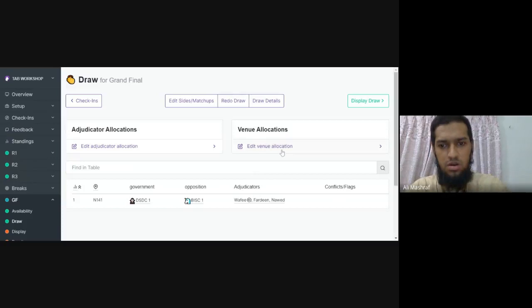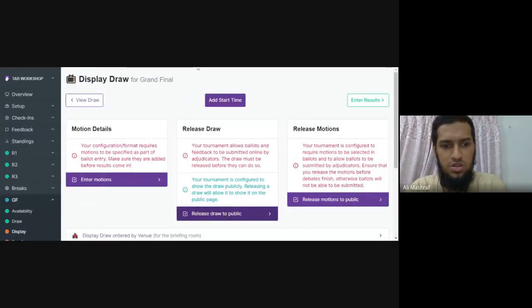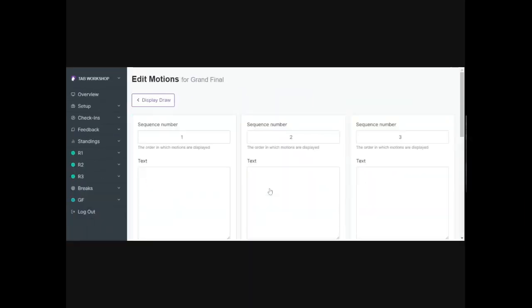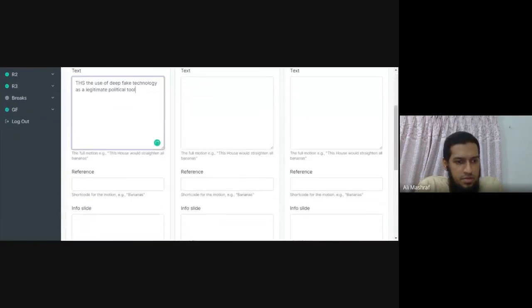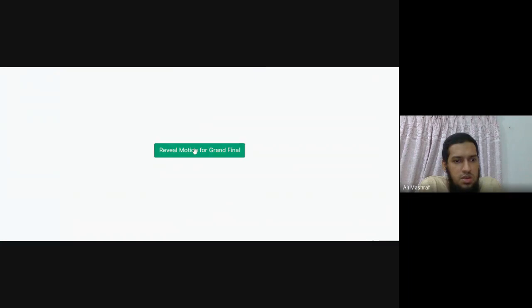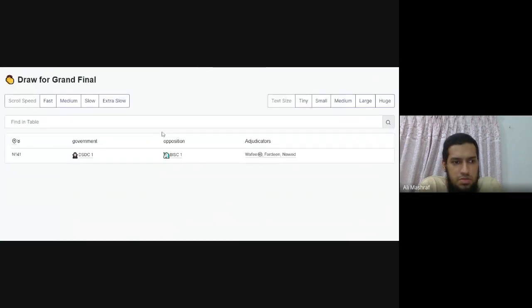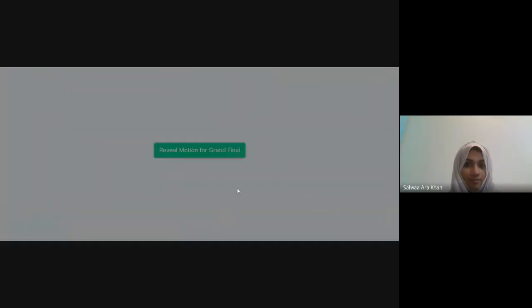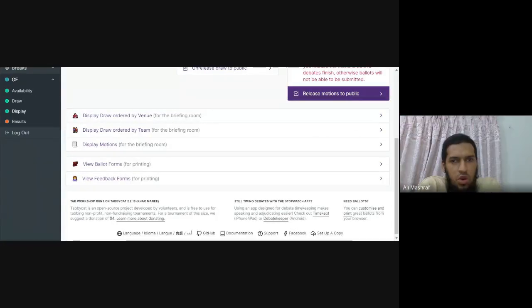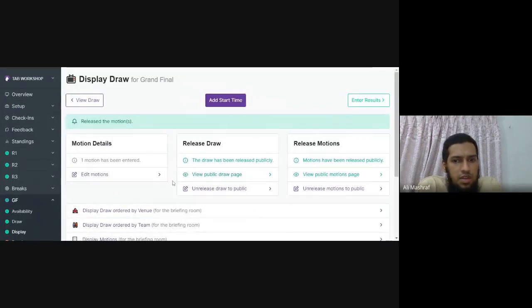Display the draw, make the draw public, enter the motion, display the motion, and then release the motion to public. Display a draw ordered by venue, display motions, reveal the motion. Release motion. So all the information will be available to the public.